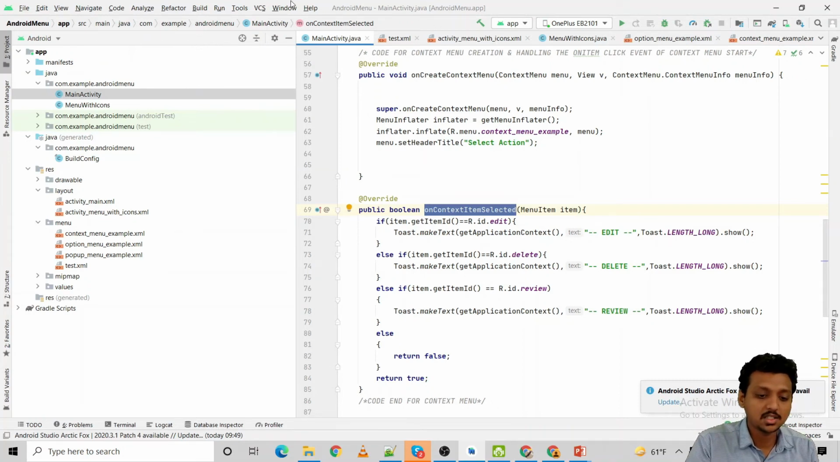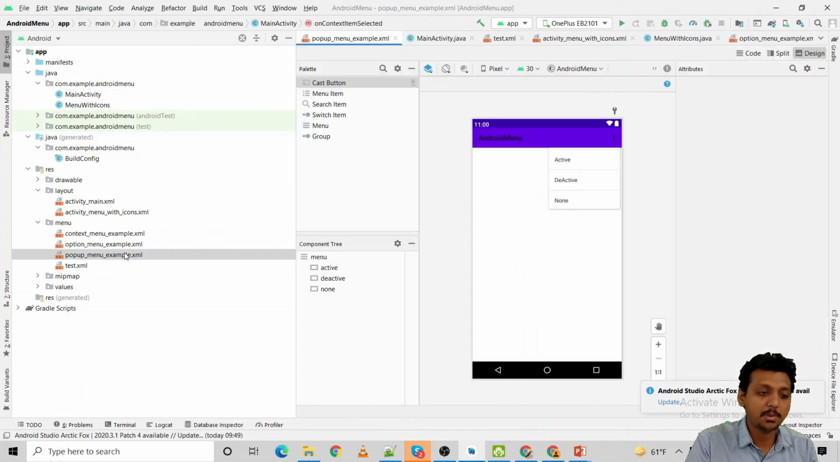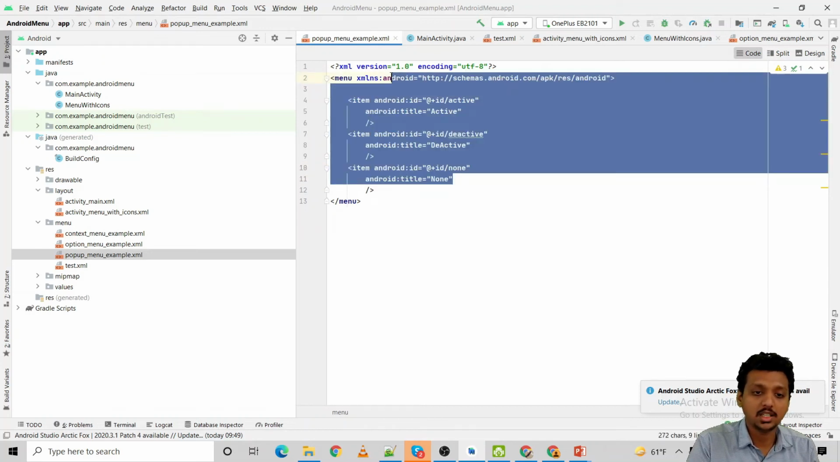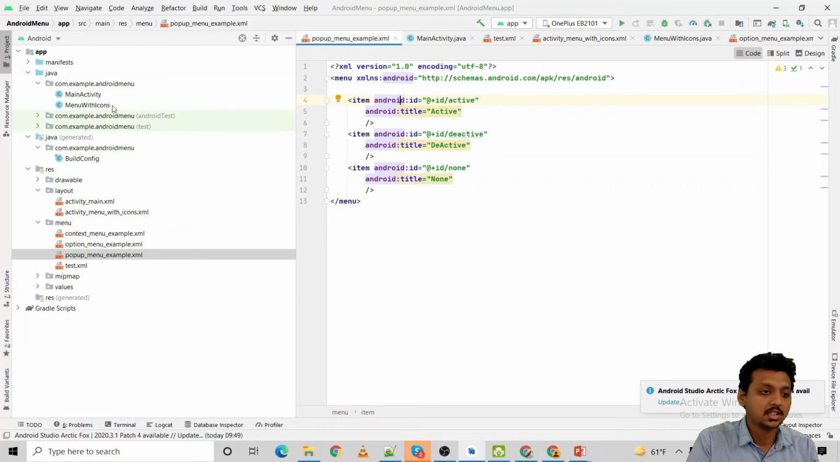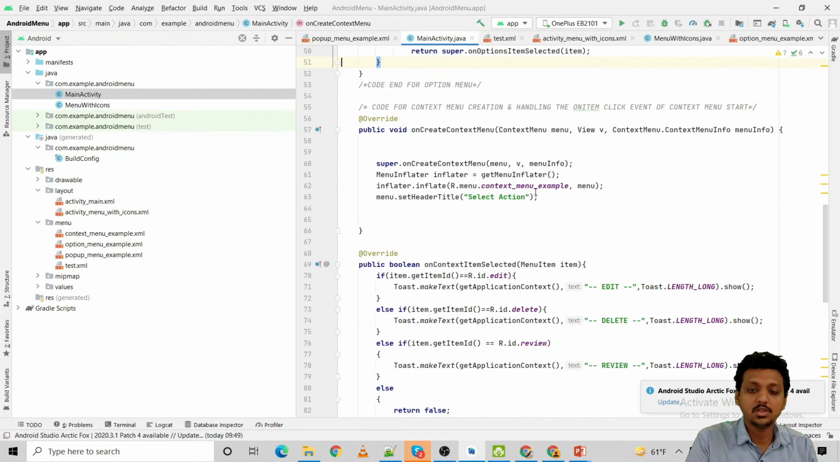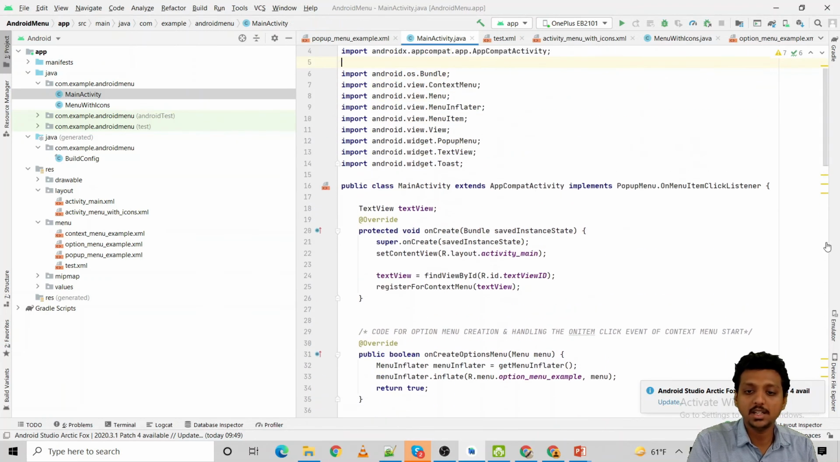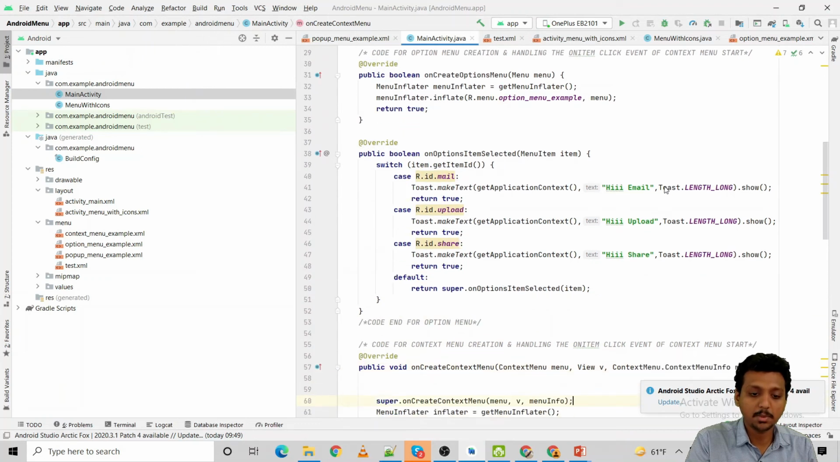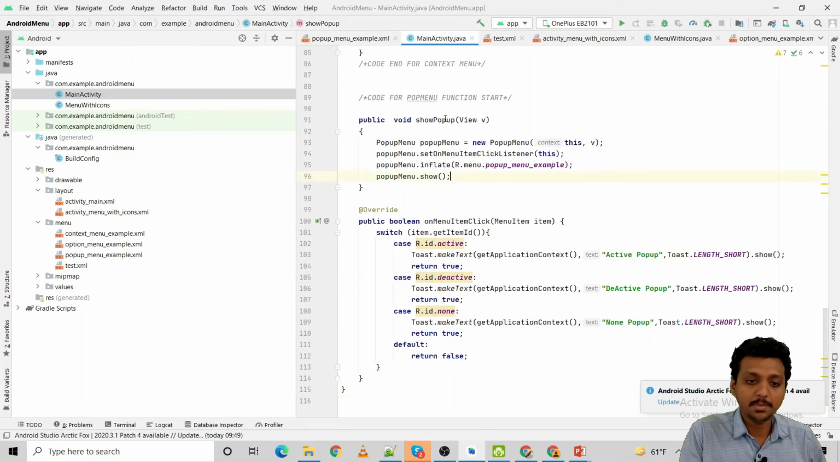Now the next is the pop-up menu. So this is my pop-up menu example file. Let me show you the code first. This is my pop-up menu example code, and this is all about the pop-up menu code in Java. Students, for the pop-up menu you need to implement the OnMenuItemClickListener for PopupMenu, and then override a method for the pop-up menu. Here is where I am going to show the pop-up menu. showPopup is a function.